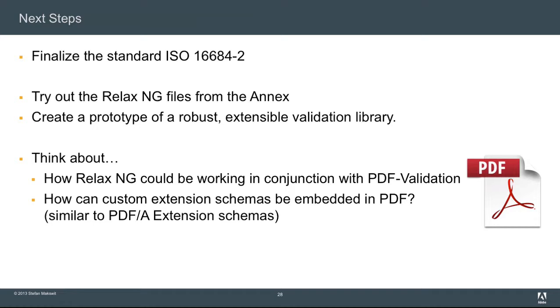I think usually these things should be available for PDF Association members, and sometimes it's even on the internet. I haven't looked it up, but it should be there somehow. At least I can share the annexes, and I can share my Java application to try it out.